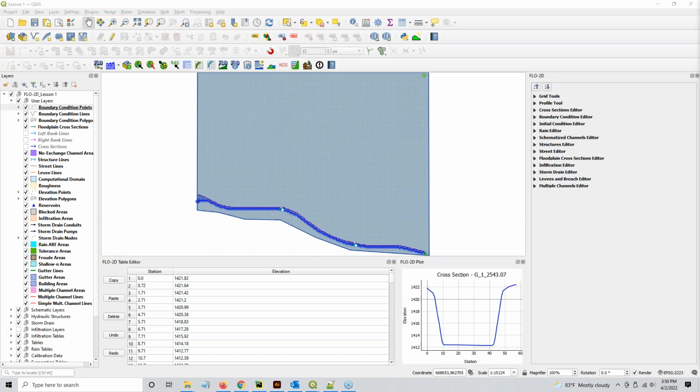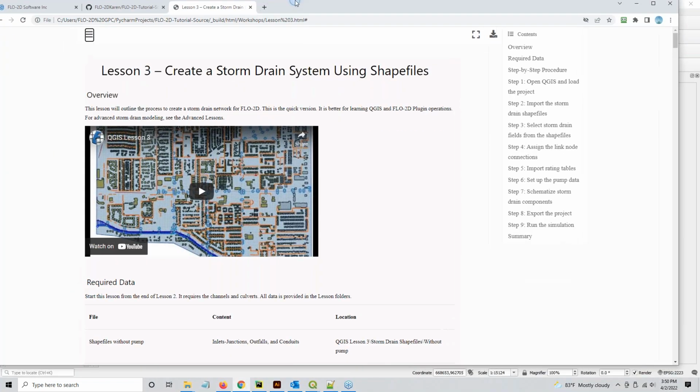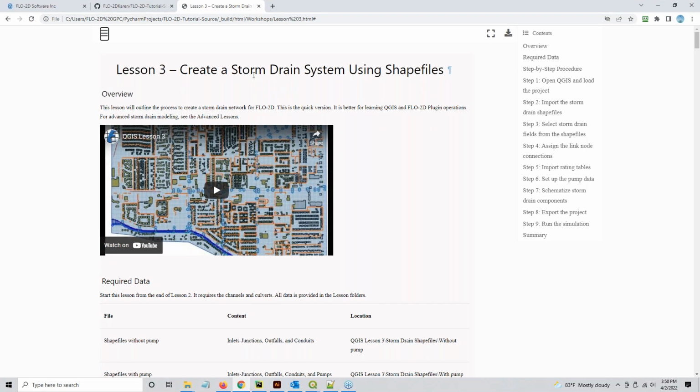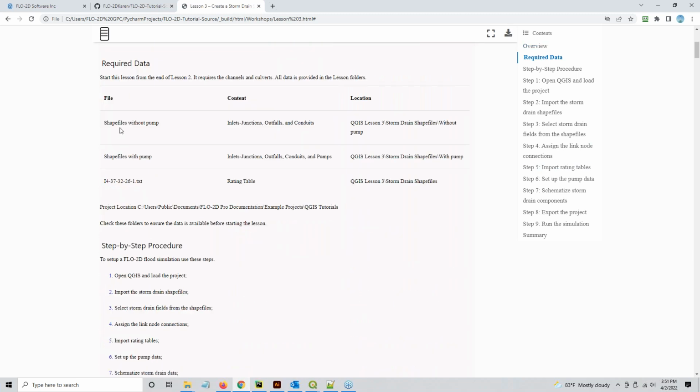Hi, this is Karen O'Brien, and we are going to work through QGIS Lesson 3 to add the storm drain system from a set of shapefiles into our map. So what you'll need is, well, this has two data sets, kind of depending on where you are in the model, but it should work about the same way either way.